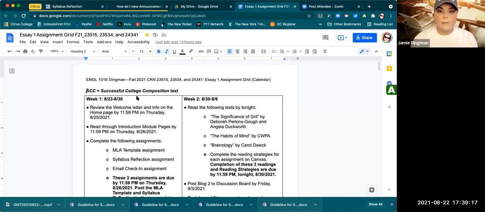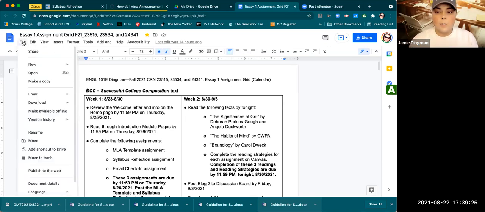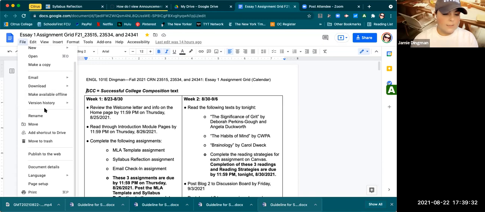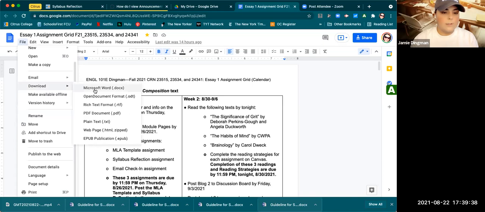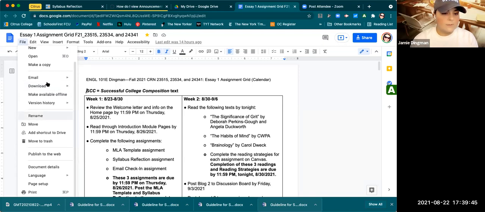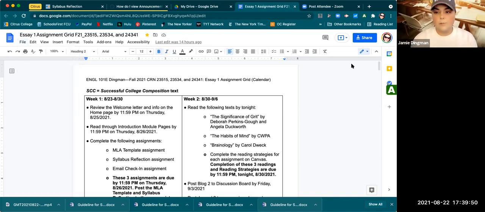So let me show you really quickly what that looks like. So let's say you open a document and you don't have Google Docs, or you want to download this to your own Google Drive. You can make a copy. Okay, you can down here download as, and it gives you the different features here: Microsoft Word, PDF, rich text, plain text. Okay, so there's different options for you here. You don't need access to the document. You can add it to your own Google Drive, or like I said, download it as a Word document.